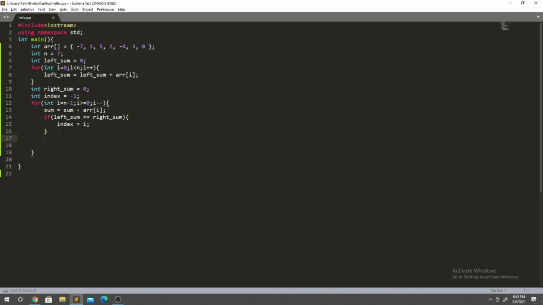If suppose this is not the case, that left sum is not equal to right sum, what we have to do is just move one step left. But now you have to see, let's say if I talk about this element, that is the 3 element, the right of it should actually include this value also, right? So before moving to the next iteration, I will add arr[i] to right sum. So right sum is equal to right sum plus arr[i]. Correct. And this is how the algorithm will work.